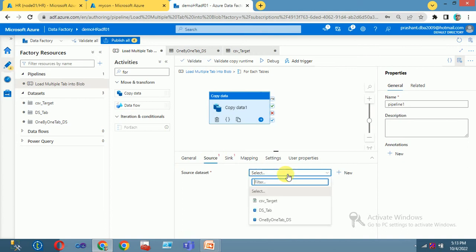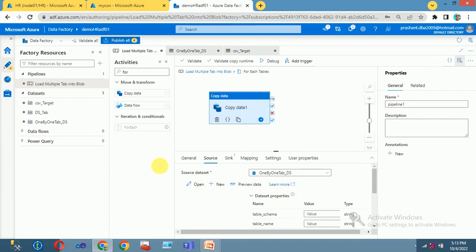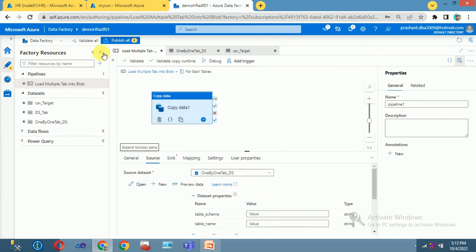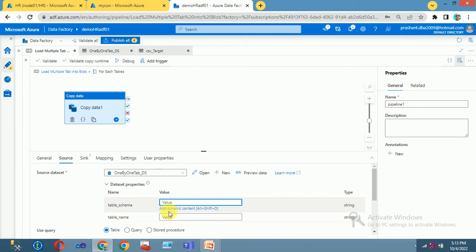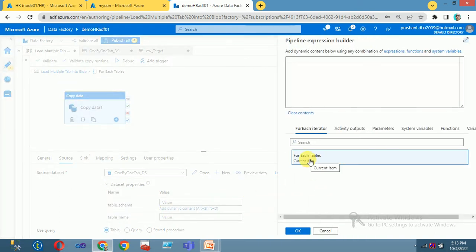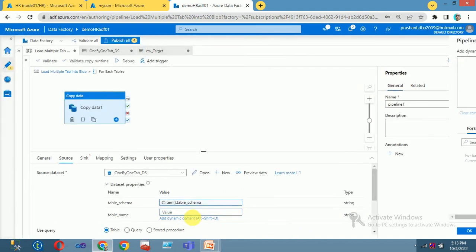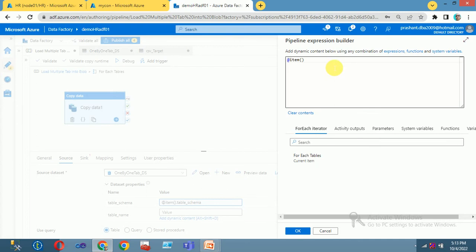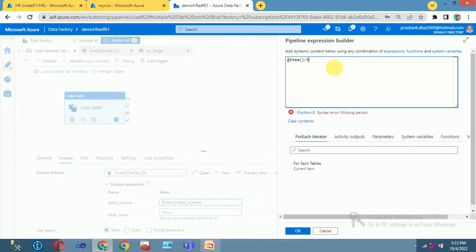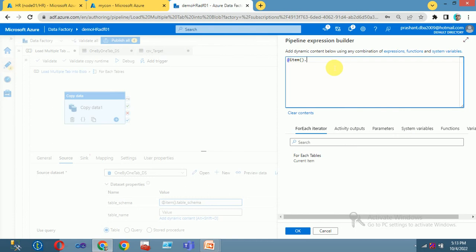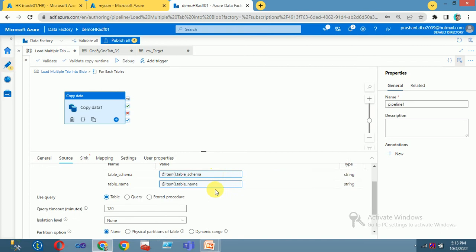Source, we already created a dataset, you already know. One by one we are passing our data. So in this way, what is the name here? We have to pass table schema. Dynamically, for this table we already passed, and then we have to pass here table schema, and in this table name value we have to pass item table dot table. Okay, so we are ready here.